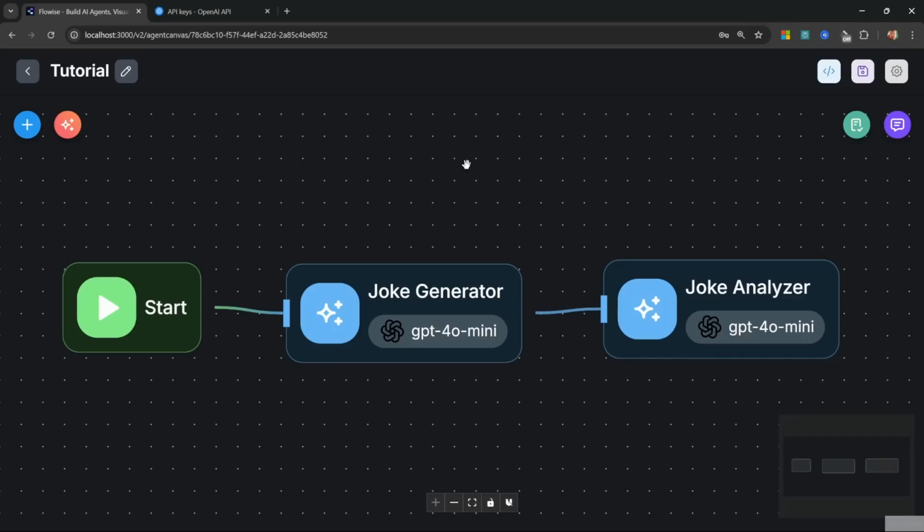So next, let's have a look at building our very first AI agent that's got access to a custom knowledge base and tool use.